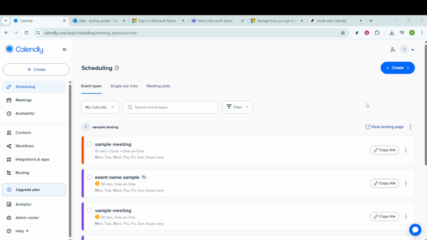To get started, head over to the Calendly homepage. Once you're there, you'll notice your profile icon located at the top right corner of the page. This is your gateway to managing various settings associated with your account. Go ahead and click on this icon.